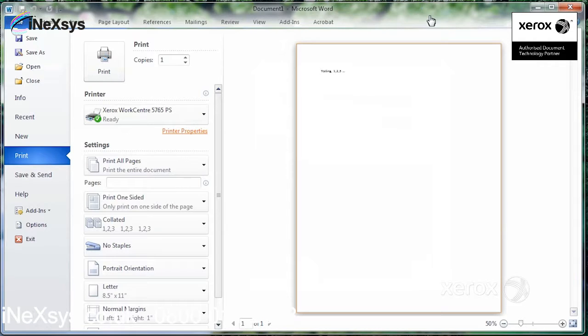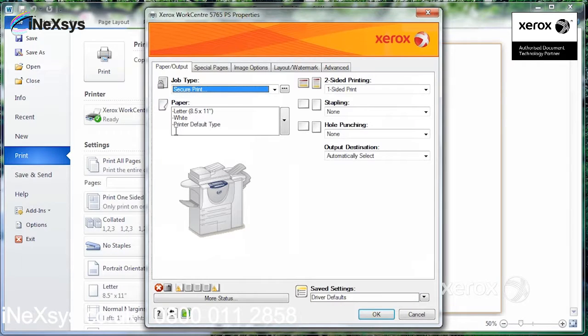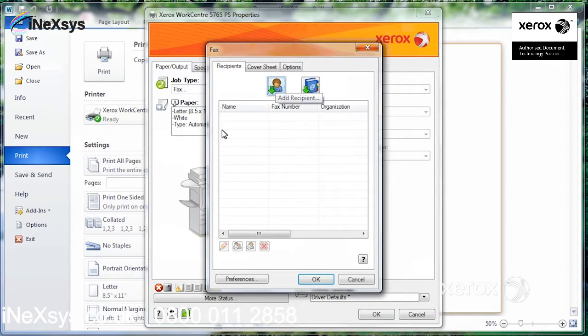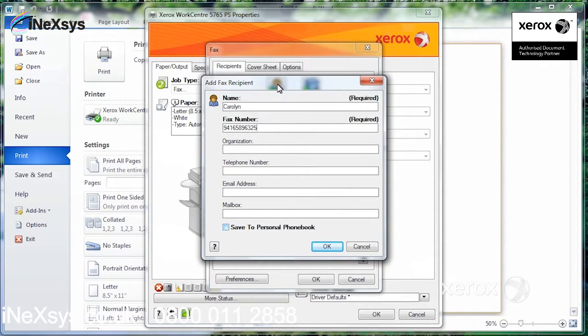So you've got your Word document, you're going to do as if you were about to print it, so you're going to select file, print, and then you're going to go into the properties, and under job type, you're going to select fax. So you're going to click on the little icon of the man here. And there are two required fields. So you have to enter the name of the recipient as well as the fax number.